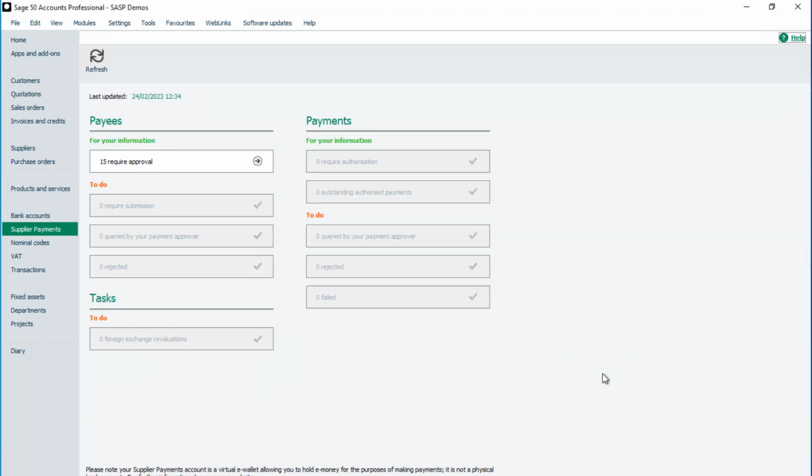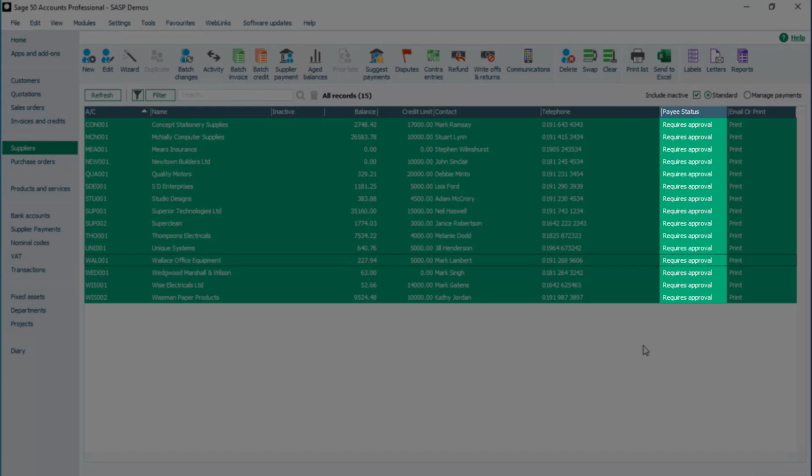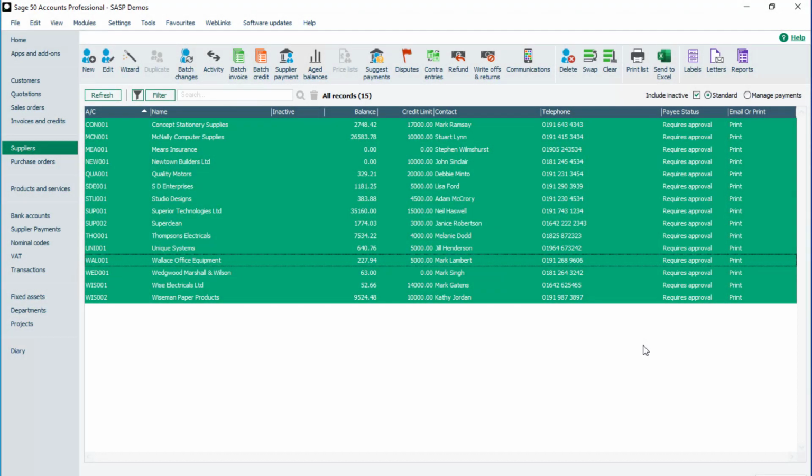To update the payee status in Sage 50 accounts, click Refresh. To see the new payee status for suppliers submitted for approval, from the navigation bar, click Suppliers. The payee status for each submitted supplier is Requires Approval. You're now ready to approve these payees in the modular portal.